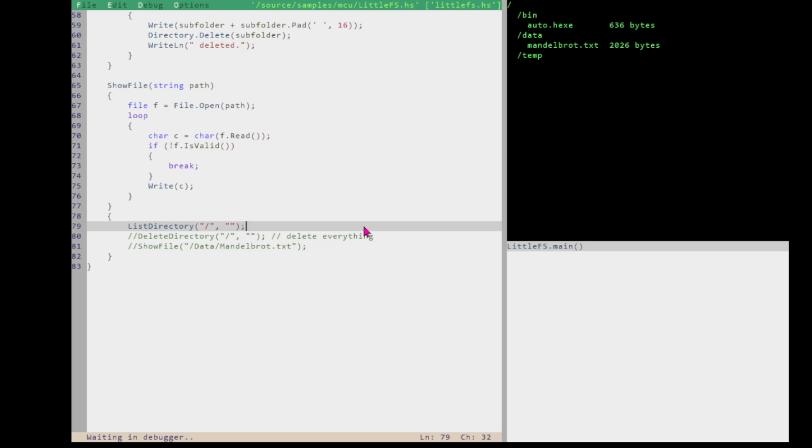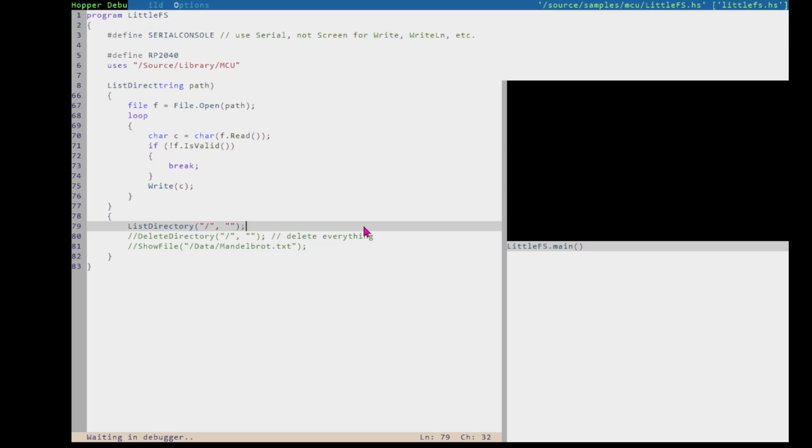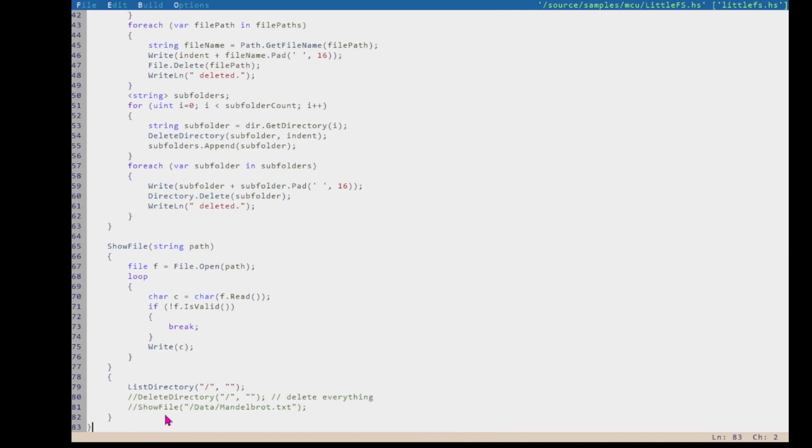Let's change this, and let's Alt F4 out of that. Let's show that file. I've written a little function here which will open the file from this path, read all the characters, and show them on the screen. And this is actually a good time to talk about IsValid. So let's build this. This is the typical loop for reading from a file.